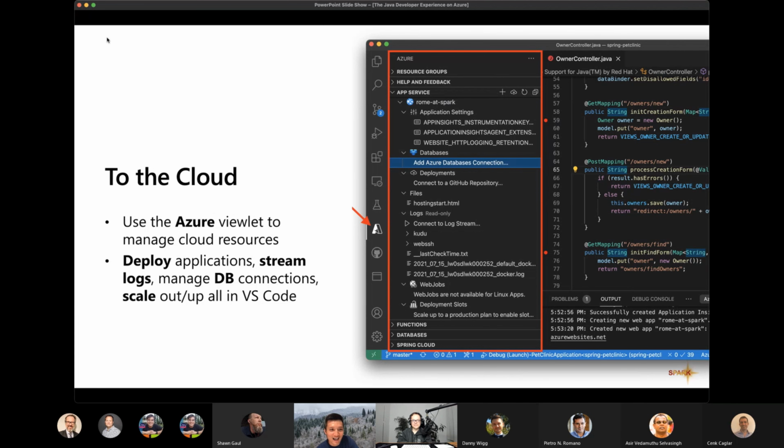We have a lot of Azure extensions already built for Visual Studio Code. So today, I think we're going to show you how we can deploy applications to an App Service instance. Inside that we have extra support, like you can stream your logs, manage connections, and also scale as you want inside VS Code. I think we want to leave some time for Q&A, but let's run this demo really quickly.